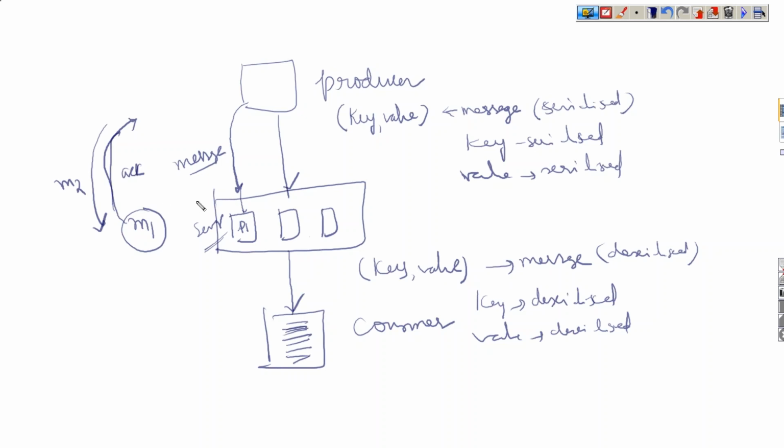Now, whether you want acknowledgement or not. I will tell you whether it applies to each message or a bunch of messages. I will come to that. So here, acknowledgement and the message. Now, whether to initiate this acknowledgement or not, whether to enable it or not.